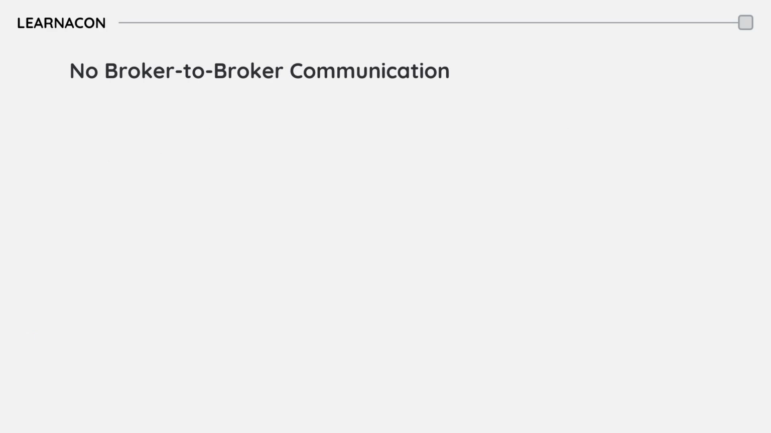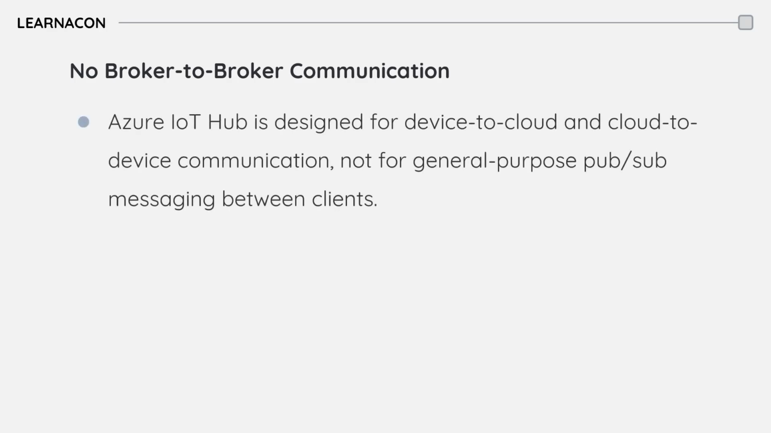Traditional MQTT brokers often support broker-to-broker communication or bridging, which allows multiple brokers to share messages and expand the network. This is useful for distributed systems or local clusters. Azure IoT Hub, however, is fundamentally different. It is designed as a central endpoint for device-to-cloud and cloud-to-device communication.